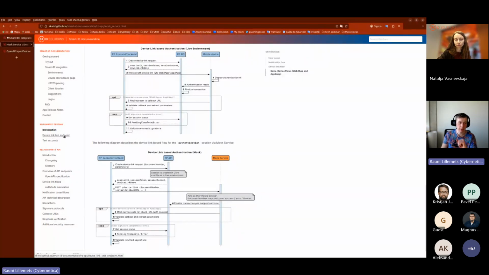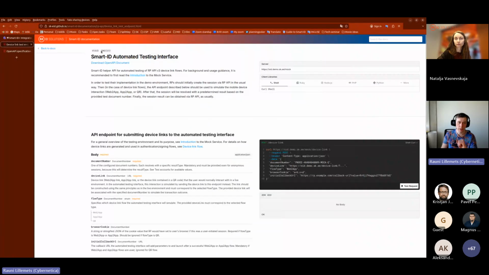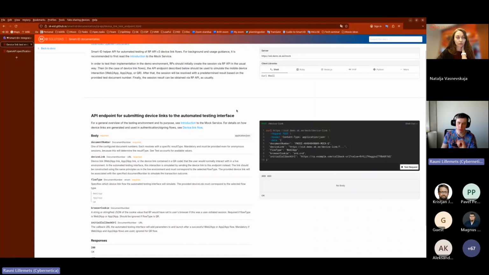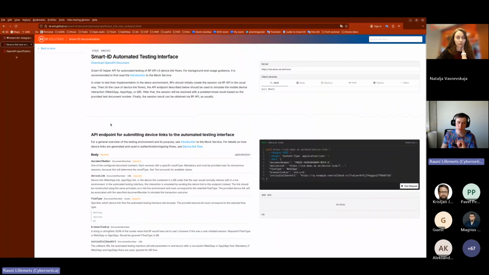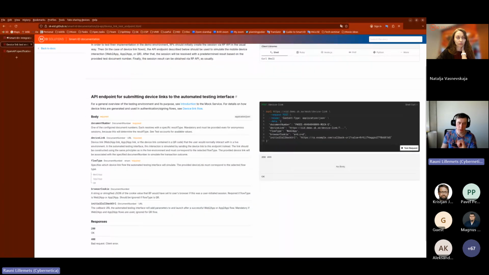So this device link endpoint is described here. This interface is only useful for device link flows. For notification-based flows, it's not needed. You just do an RP request in the demo server as previously. But for device link flows, you use this endpoint. So in this API description, there is only one endpoint: this API endpoint for submitting device links to the automated testing interface.